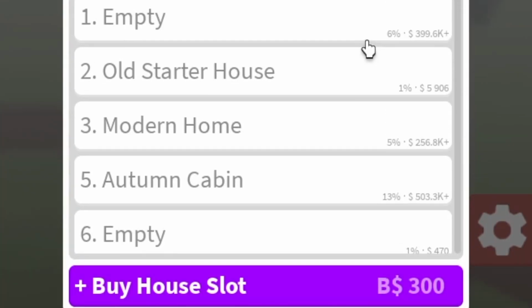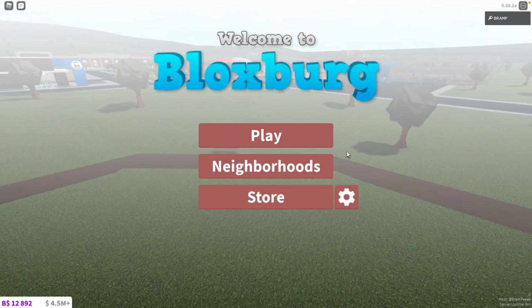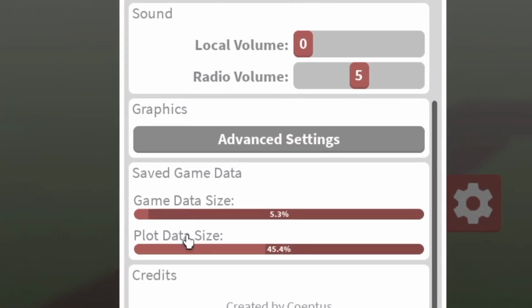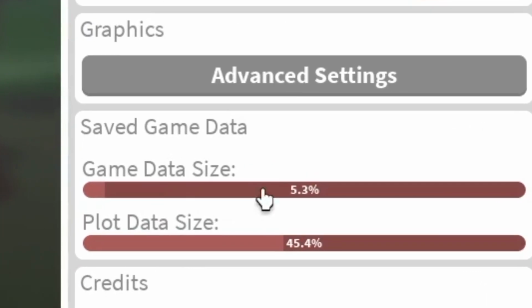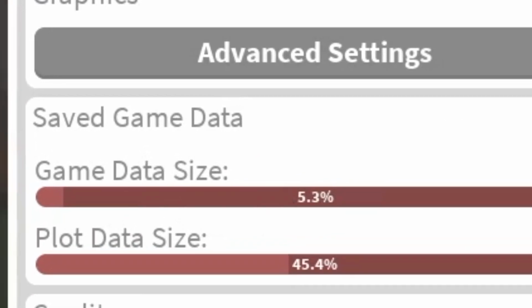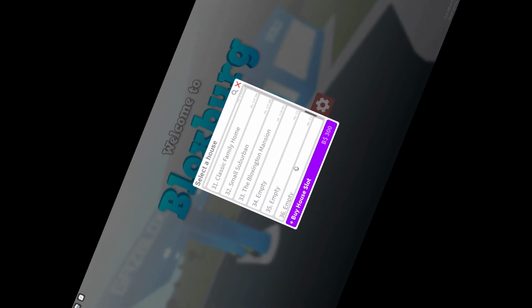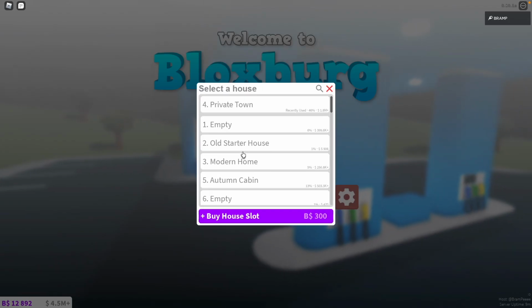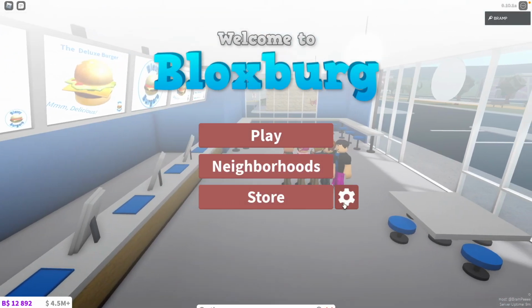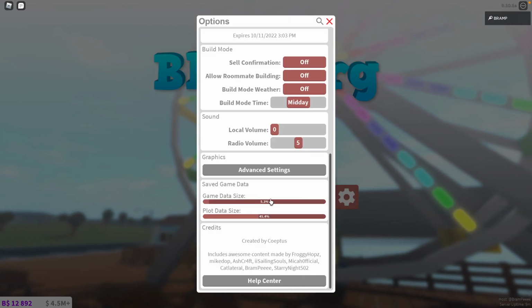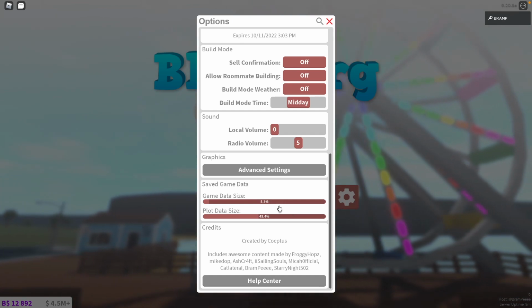Even though your build might not be at 100% plot data, if it's at 20%, it will still count towards your game data size. So for example, if you have 20 plots that take up 20% plot data, your game data size might be at 100% and you won't be able to buy a new plot anymore either. That's because Roblox stores things in a cloud and there's only so much space in that cloud. There's actually a lot of houses you can have, so this is something that you never need to worry about unless you have like 50 amazingly big and detailed builds. I don't think this is something to worry about.